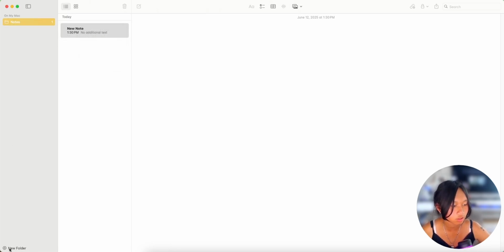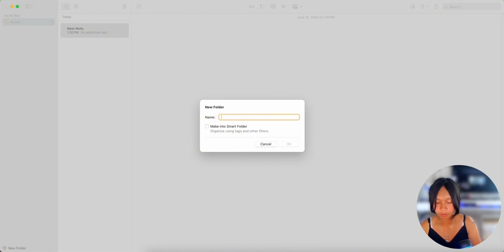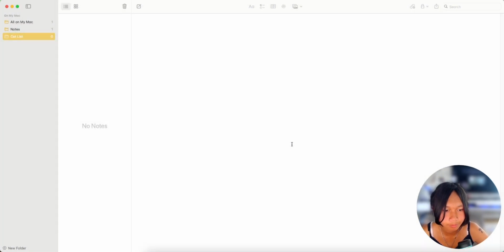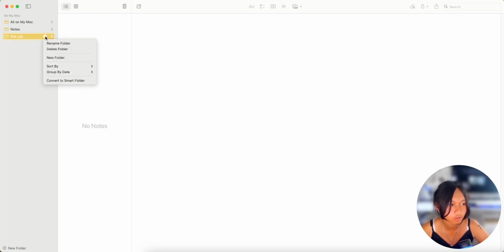So I'm gonna click on the new folder. I'm gonna say cat list. And then we could also make it into a smart folder, or you don't have to. And then I could click on OK. Okay, so here's the cat list. So you could click on here. So you get to see 0. And then you could also delete it, rename it, new folder, sort by, or group by date, or then convert to smart folder.